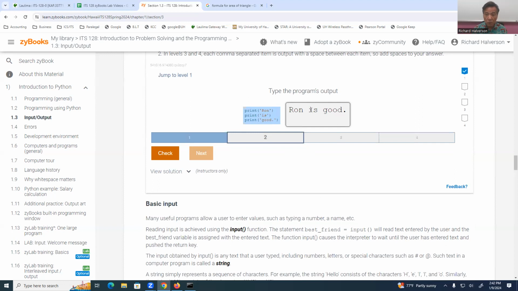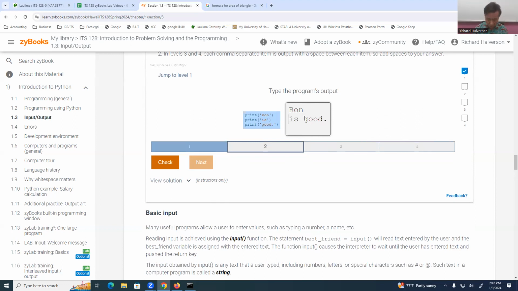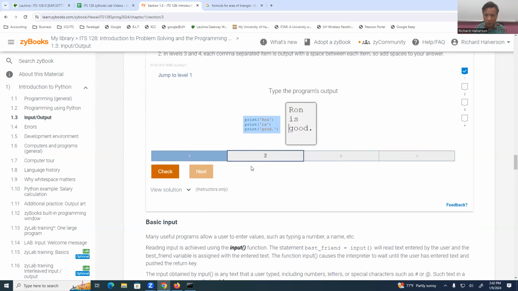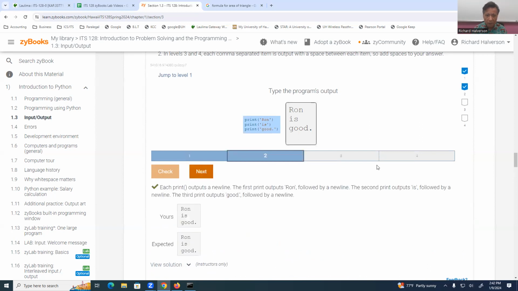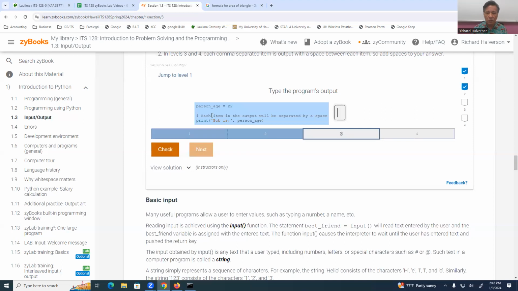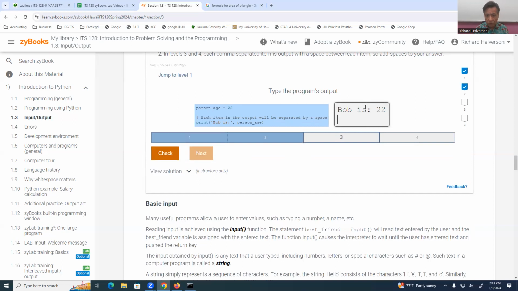It's the same question. Oh, they may really make this easy, don't they? All right. Ron is good. Enter. All right. Nice. Next. Person age equals 22. Each item in the output will be separated by a space. Bob is space 22. Enter. Bob is colon space 22. Enter.